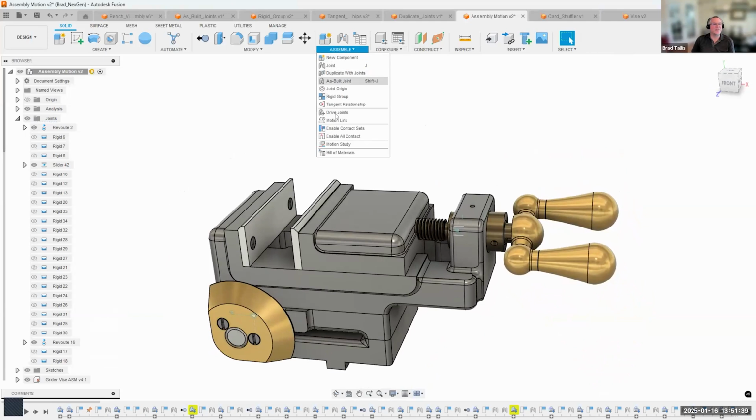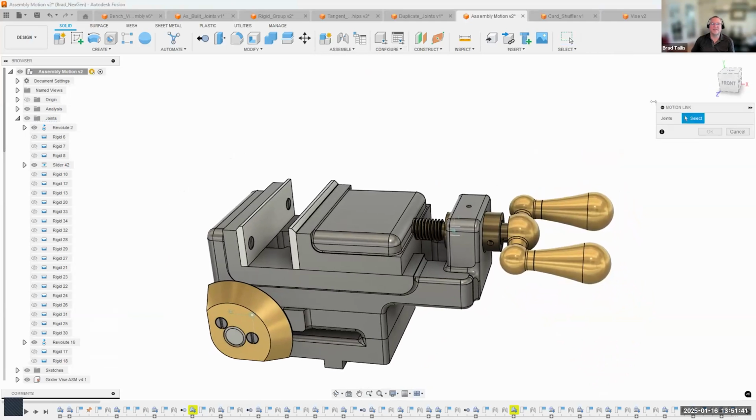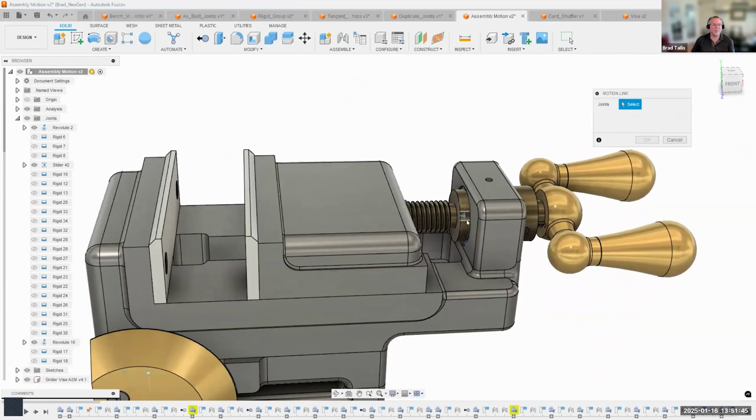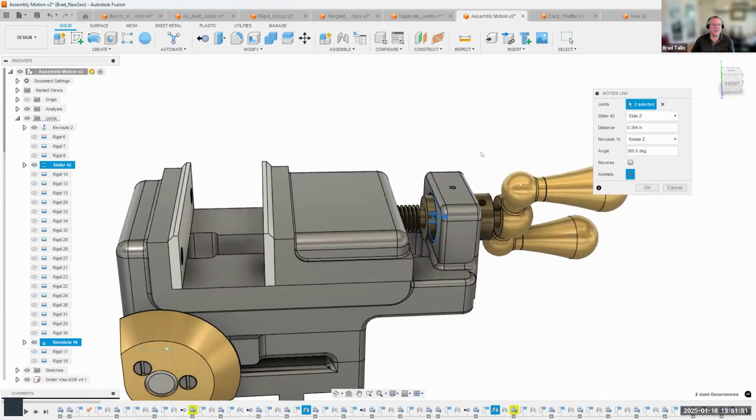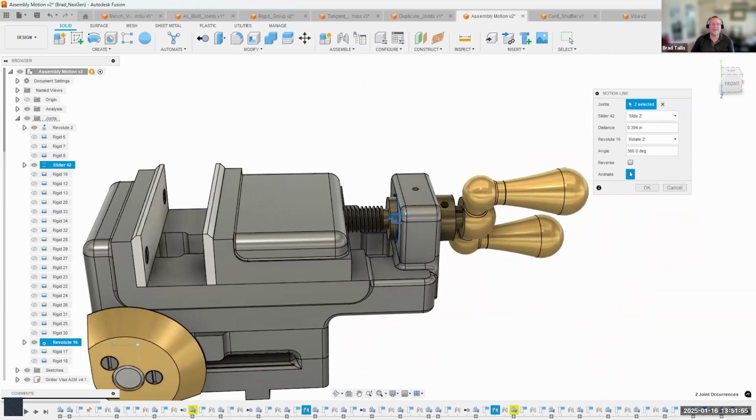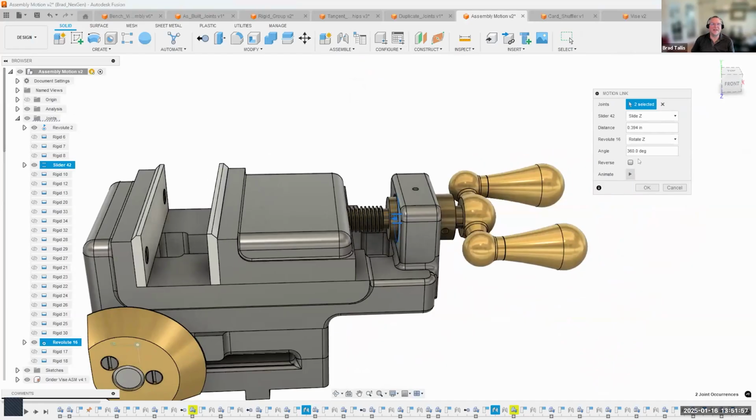So if I come in here and say motion link, it's asking for the two different joints. So I'm going to grab the slider joint and I'm going to click on the revolute joint. And you'll notice it gives me kind of a preview of what's happening here. So I'm going to go ahead and stop the animation. And then you can see it's listing the two different joints. And then you can see a distance.